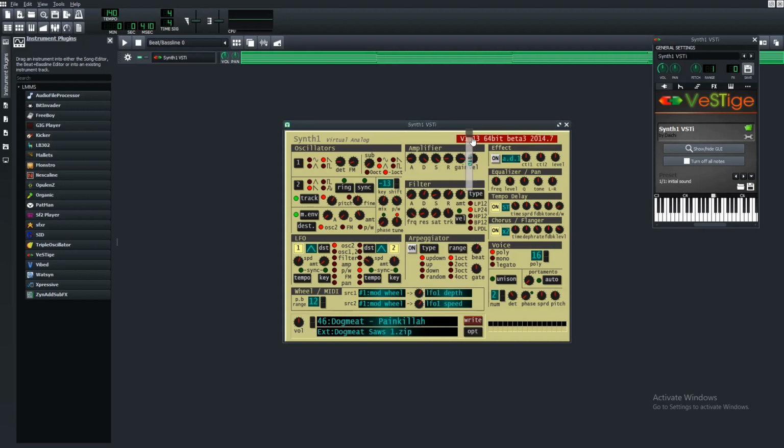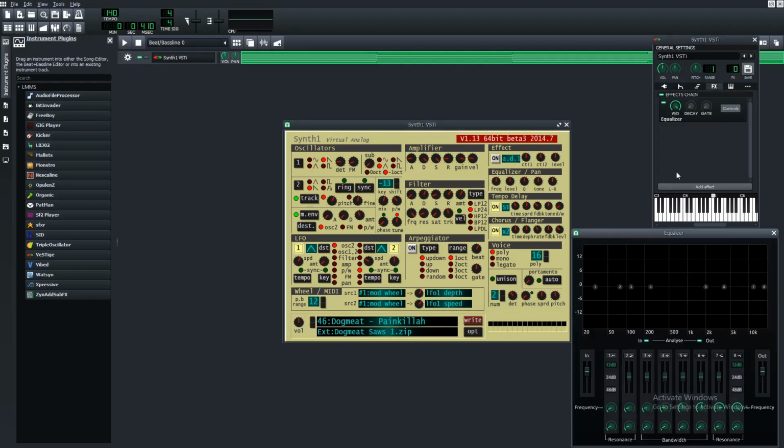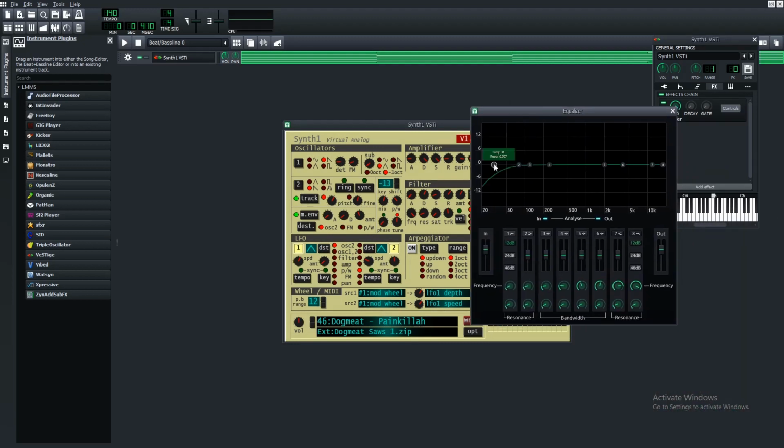So as you can see, I changed the gain to 110 and it's a little quieter now, but I'm also going to go into FX and add an EQ. So as you can see, I added an equalizer here, and I'm going to take out some of the low end and some of the high end.